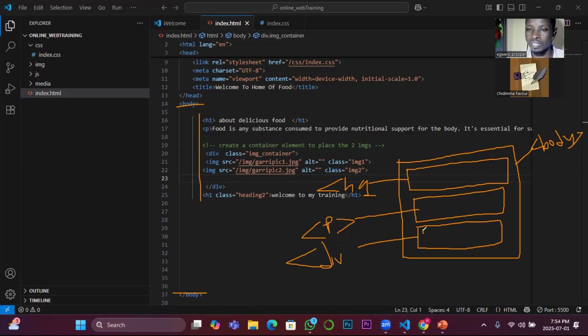Now, inside the div, we now have two boxes. Sir, I don't really understand this div. Yes, and what I'm doing now will help you to understand it. You can see that this is the div box, right? Inside it, we now nested what?